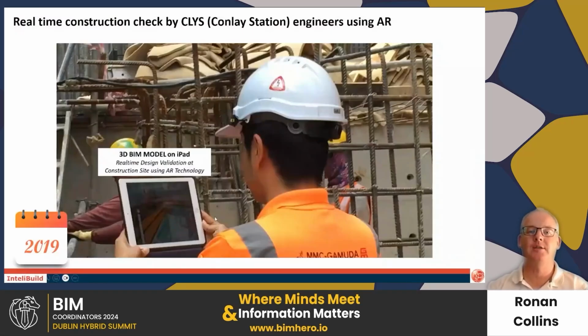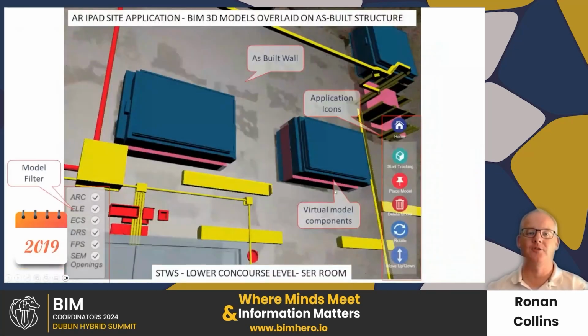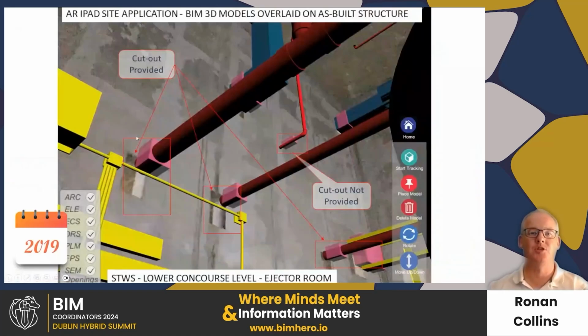Now, what we were trying to do in this instance was mitigate against issues regarding coring of concrete. So once the walls were constructed, before the MEP was installed, we had to make sure that all of the openings and penetrations were available. So what this would look like was we could project pipes through the walls, we could project where cutouts were required. And if an opening was missing, we could then identify that and get that fixed pretty quickly. So the intention was to reduce the amount of coring on site, to reduce the amount of rework on site.